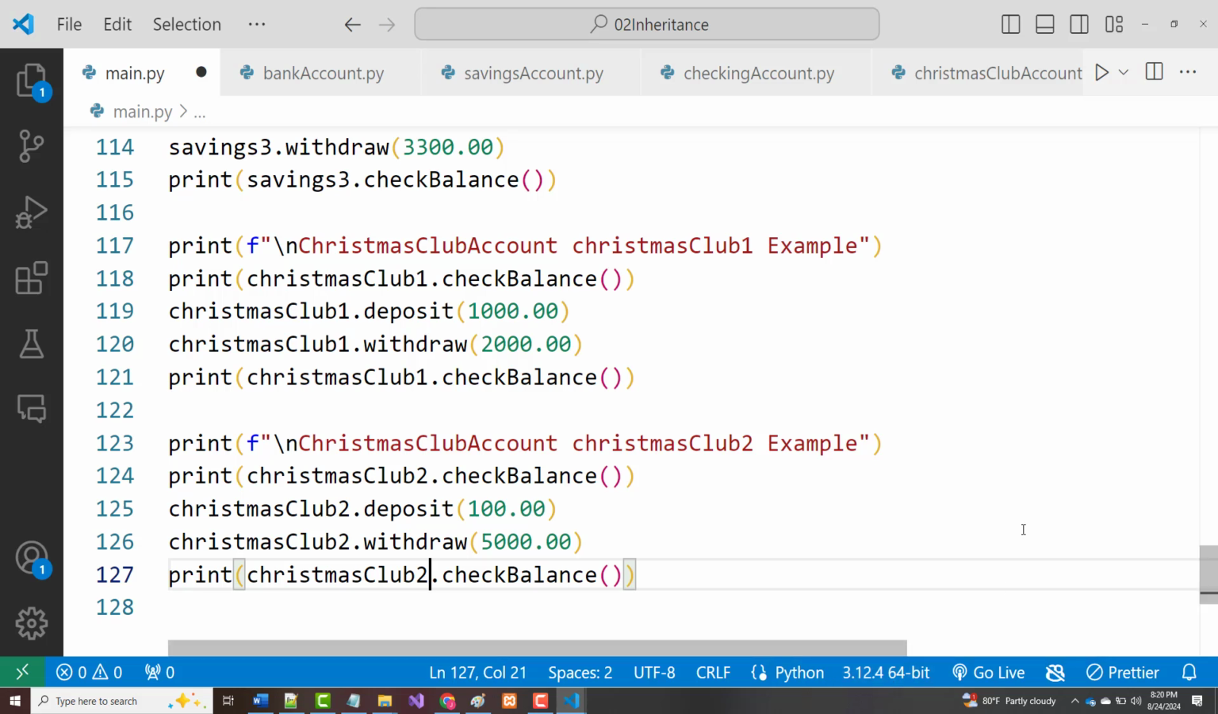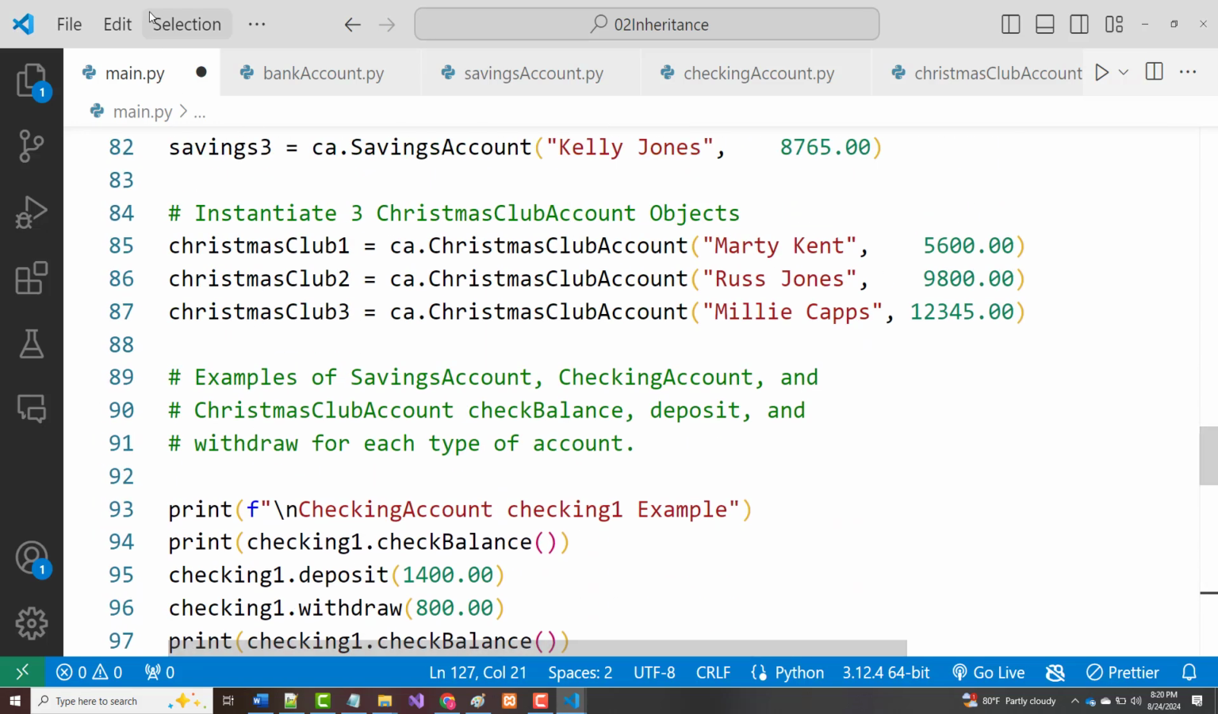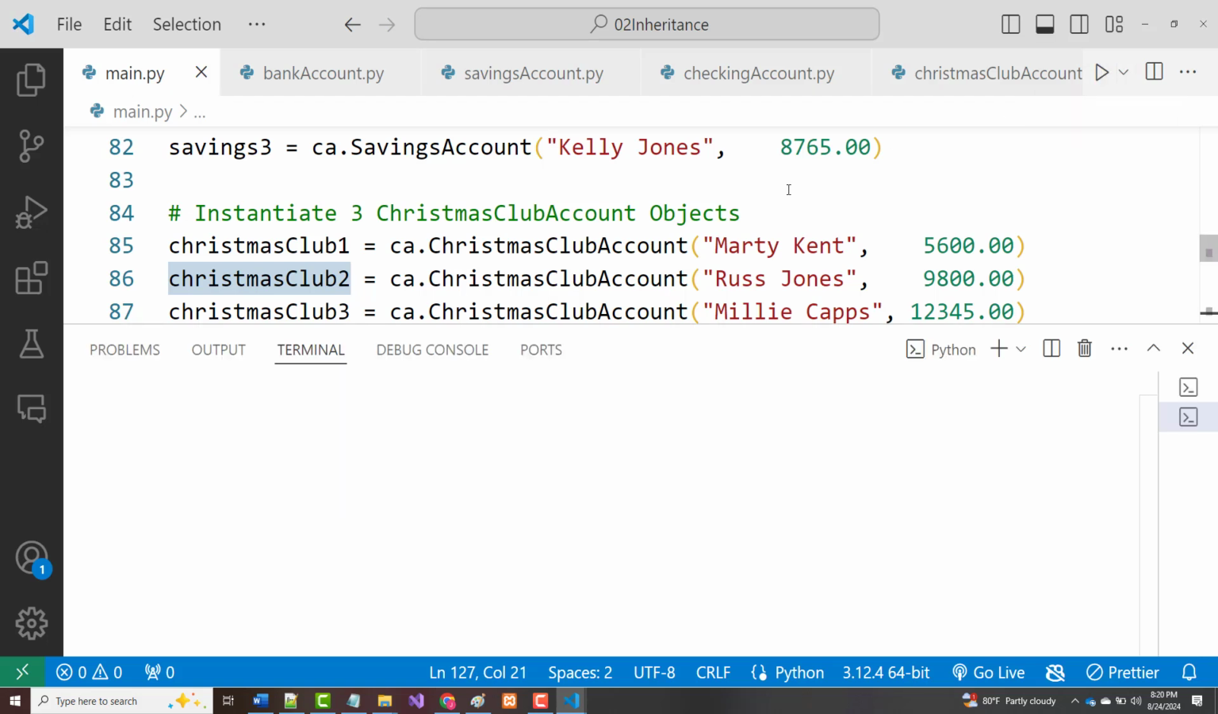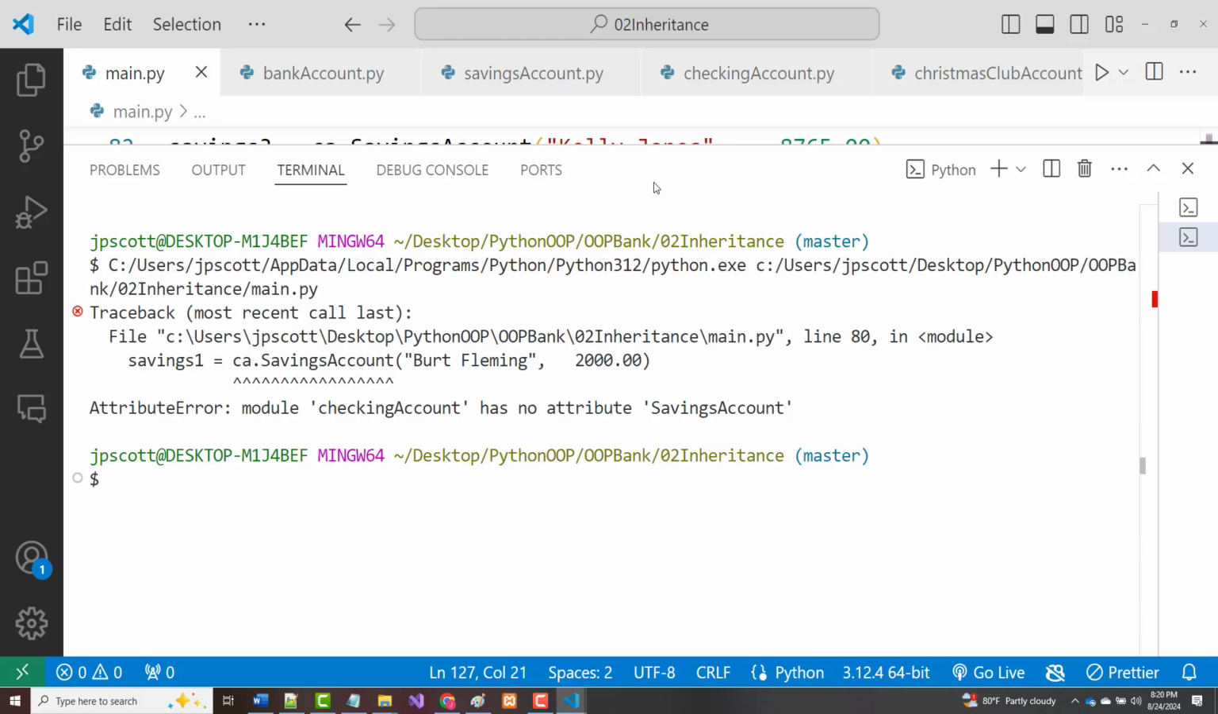That should do it. All right, let's see first of all if I've made any mistakes. All right. So file, save all. Knowing me, I probably have some. All right, let's run this. Yep, okay. Checking account has no attribute, savings account.